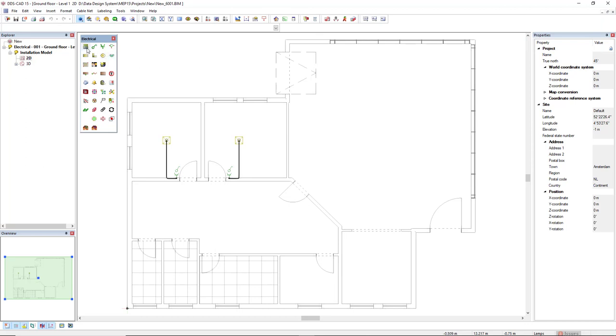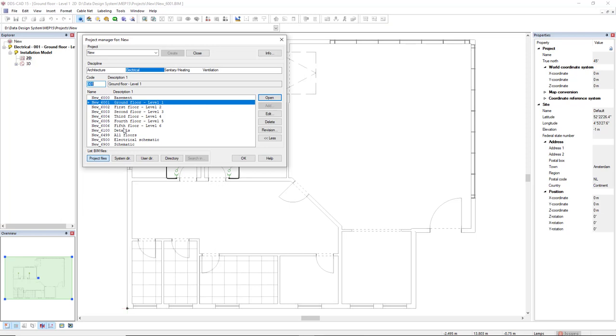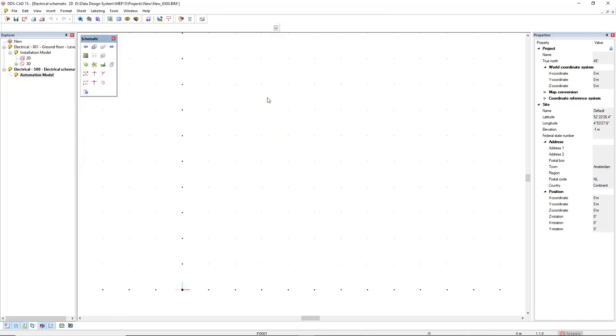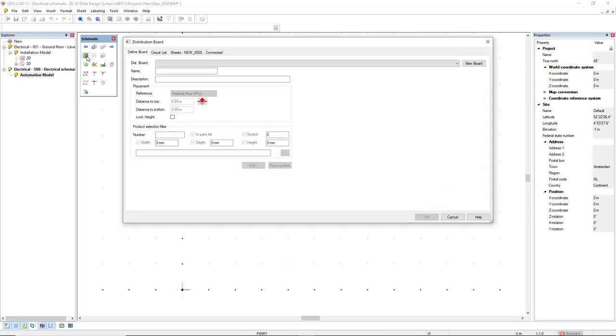We can do it by using the function distribution board we can find in the electrical toolbox in the module. But in this demonstration, I want to create it from the electrical schematics model. So I'll come to the project manager and then I will select the electrical schematics 6500. Click open. Okay, we have the same function under the schematic toolbox.